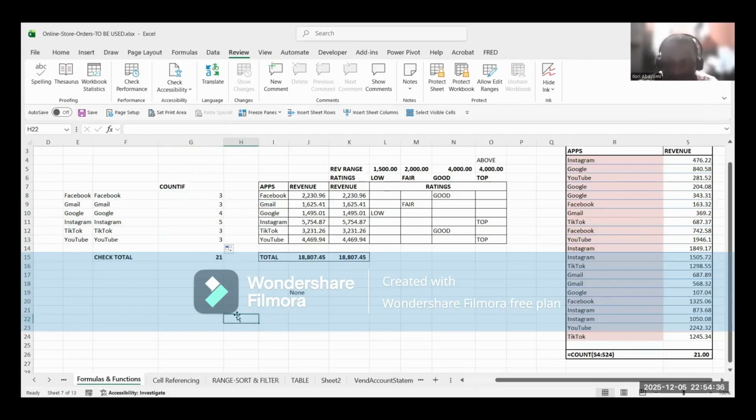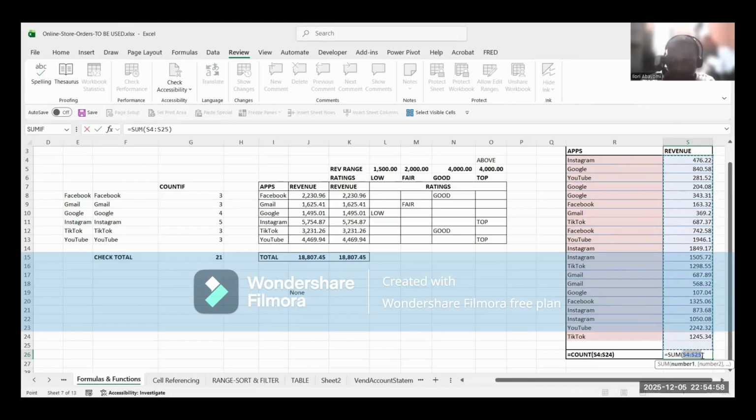Let's now look at sum and sum if. Of course, we already know sum. If you want to sum this range of data, simply you say equals to, or you can press alt equals to, okay, and then it will try to activate the sum function. Can you see that? So I press enter and I have the sum, right? And if you come here, you will see the same 18,807.45.